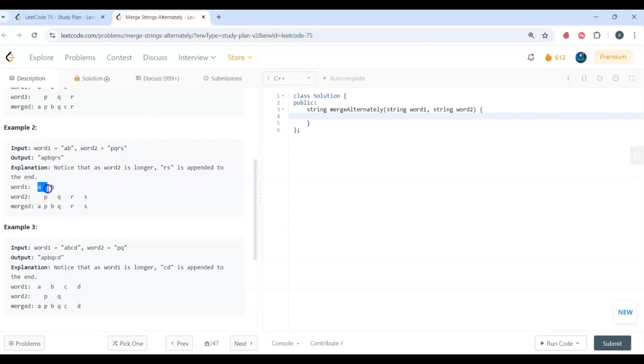So here the first word would be AB. The first character would be A, the second character would be P from word2, and the third character would be from word1, which is B. And here the size of word1 is finished, and the remaining letters present in word2 can be appended directly to the merged string, which is QRS. So our merged string finally would be APBQRS.